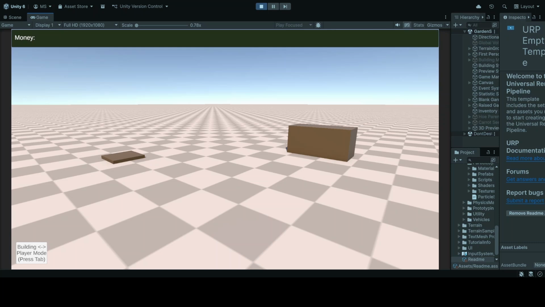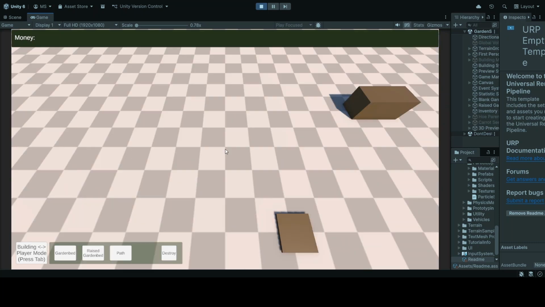I started by developing a simple building system. I used Unity's ProBuilder tool to prepare some basic prototype prefabs represented by simple geometric shapes. By pressing the Tab key, I could switch the camera to the building mode. In the building mode, I had the option to click on one of the buttons to choose what I wanted to build. I could choose between the simple garden bed, the raised garden bed and a path.